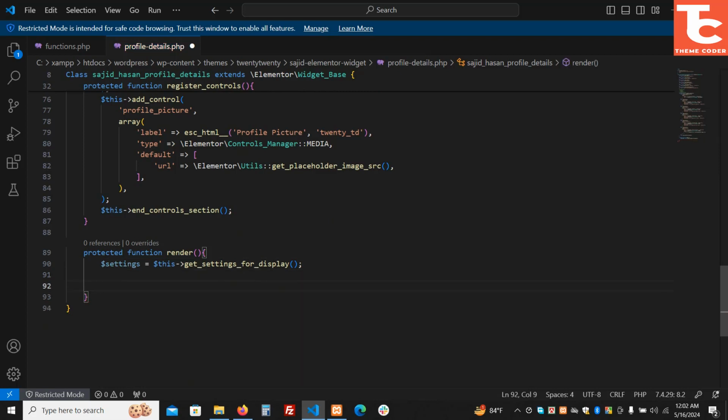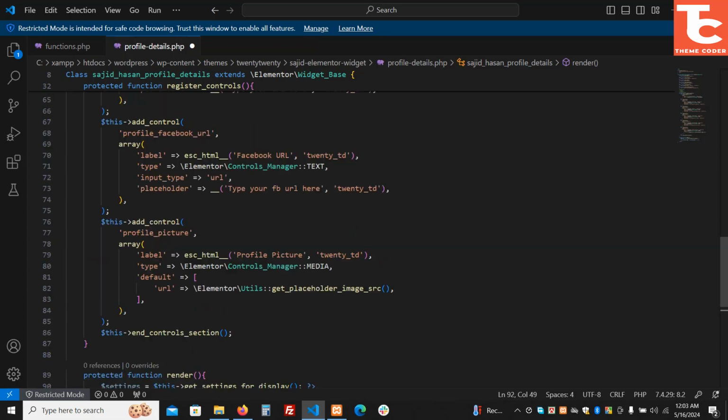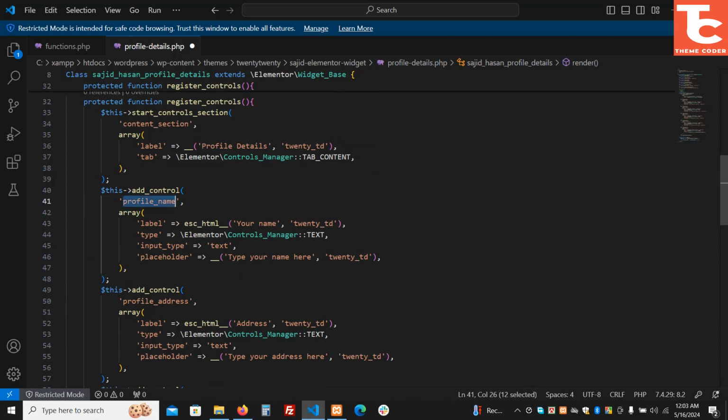Now we will add some HTML or other code by which we will show it. Let's make a ul, and under this make an li called profile name. We are making it, and under this we will do the things, and this will come from your profile name.